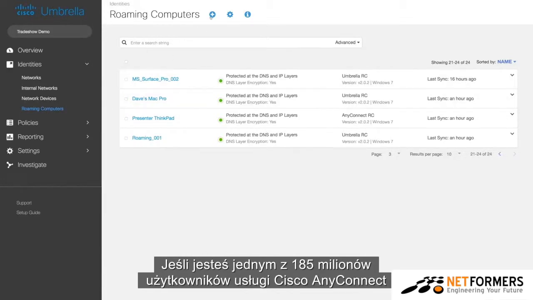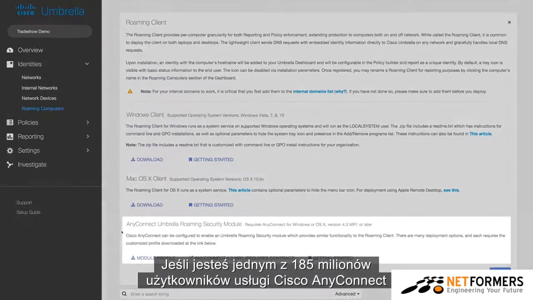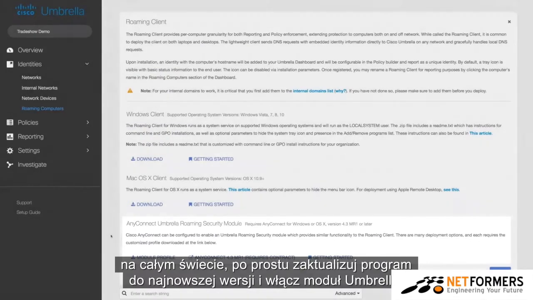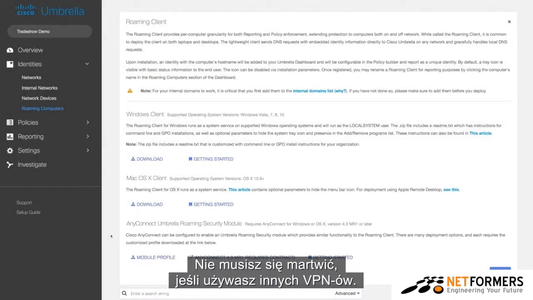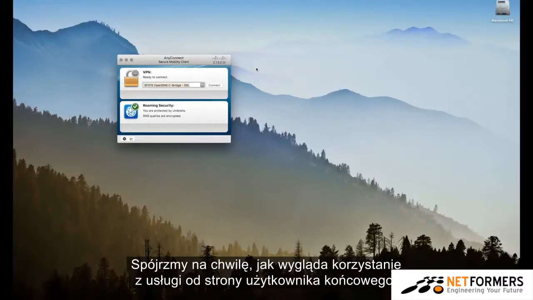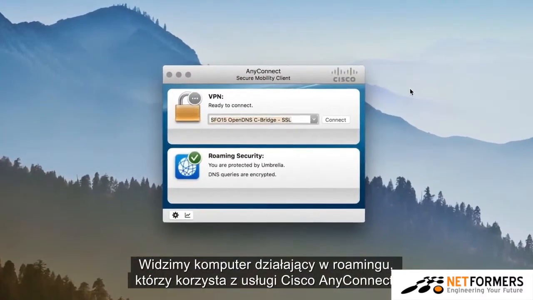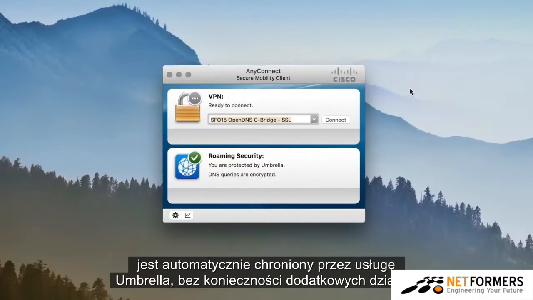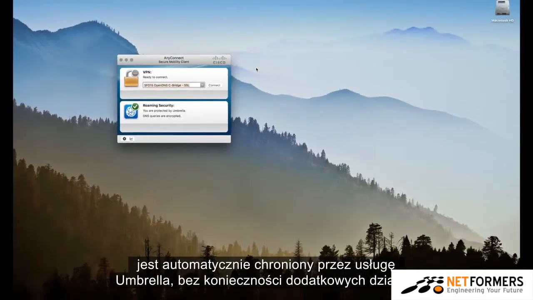If you're one of the 185 million users in the world using Cisco AnyConnect, simply upgrade it to the newest version and enable the Umbrella module. If you use any other VPN, no worries. Our standalone roaming client works alongside it without any conflicts or added latency. Let's switch over for a moment to the end user experience. Here we see a roaming computer deployment using Cisco AnyConnect. Even though the VPN is turned off, the off-network user is protected automatically by Umbrella without any user action needed.